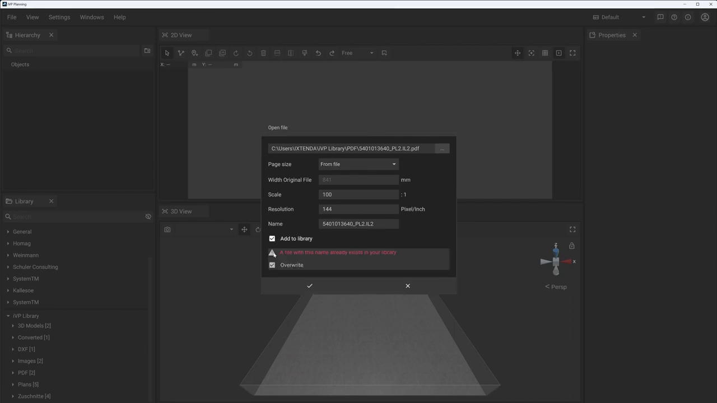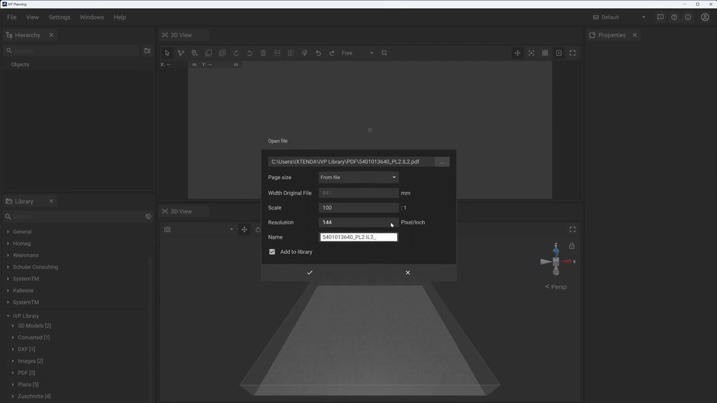What I'm also going to do is add it to the library, so it will be in the local library. I will not override it, just call it test with another name, and then add it to library and click confirm.